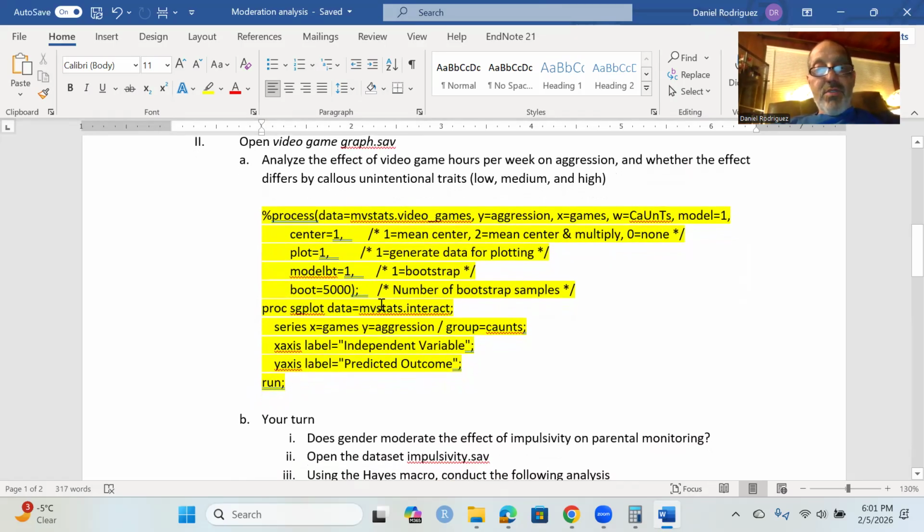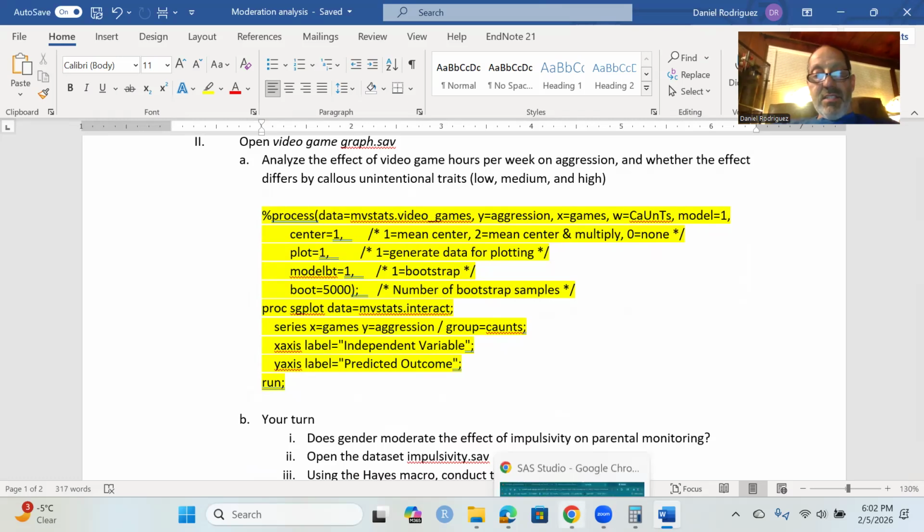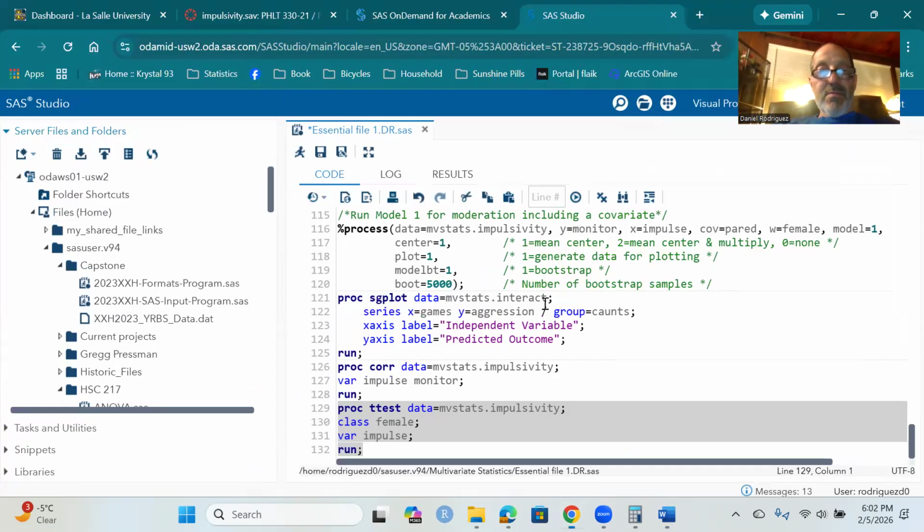And then in order to interpret that, we do this plot. We'll see that this process syntax will provide output that's divided by the potential moderator variable, and then we can use that to create a data set of our own, and then use that data set to plot the results so we can interpret them. Because without the plot, it's really hard to interpret. So let's go ahead and go to SAS.